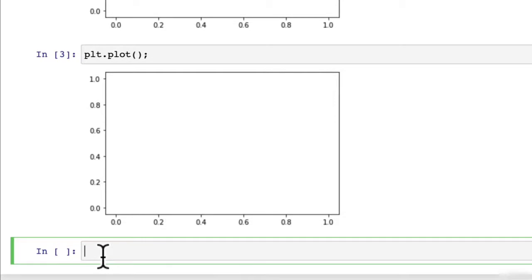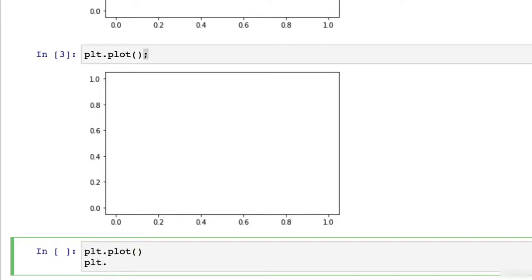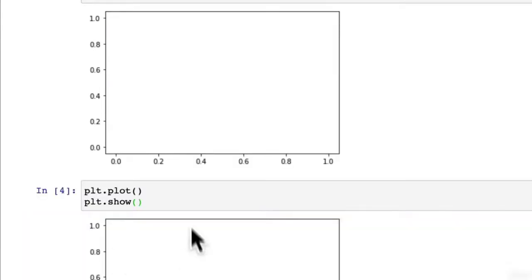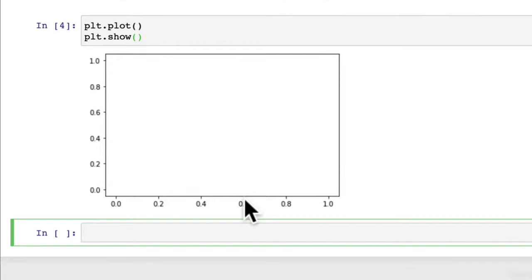So it's ideal to always run that when you want to run Matplotlib plots. And now, if we didn't want to use the semicolon, if we wanted to be a bit more communicative, we could go plt.plot and then plt.show. That's going to do the exact same thing. We've got a nice and blank plot here.